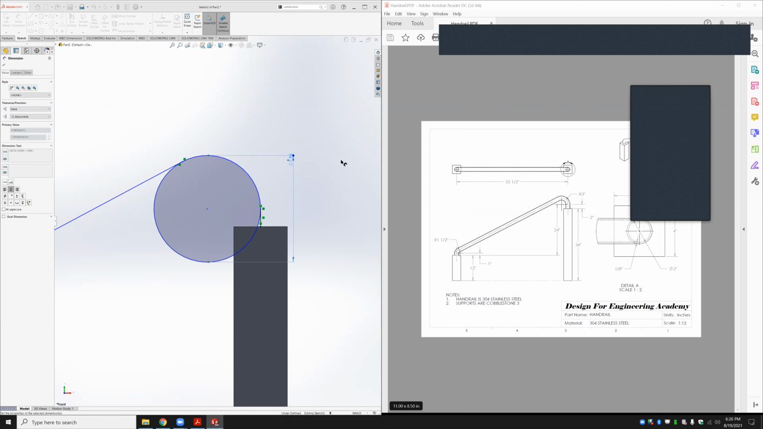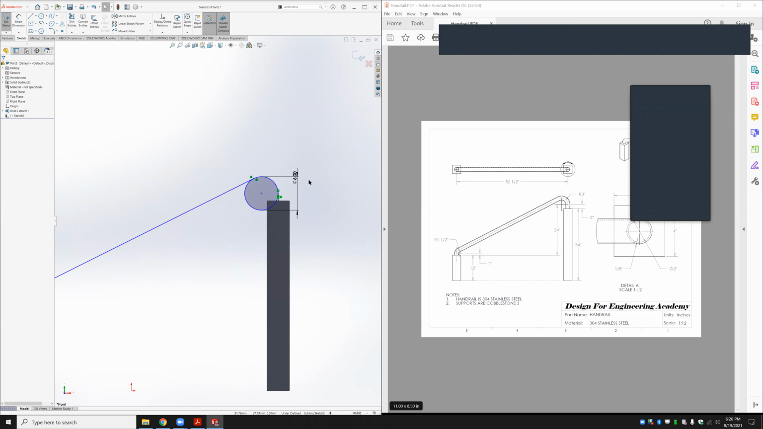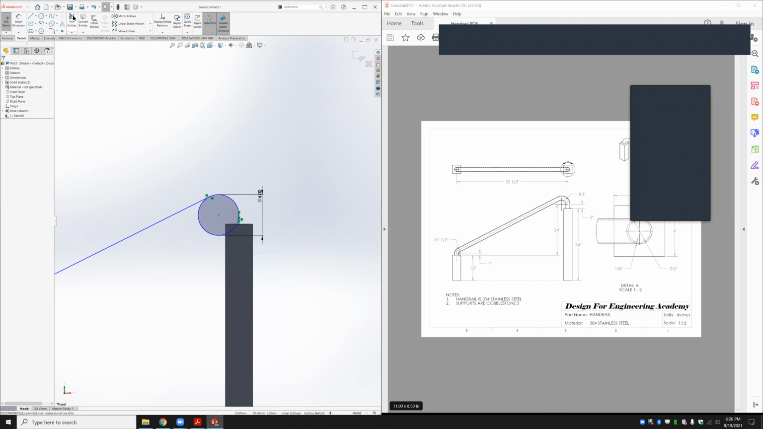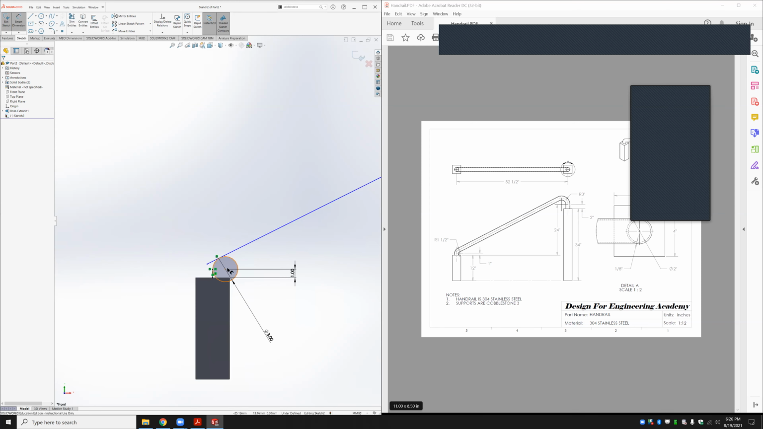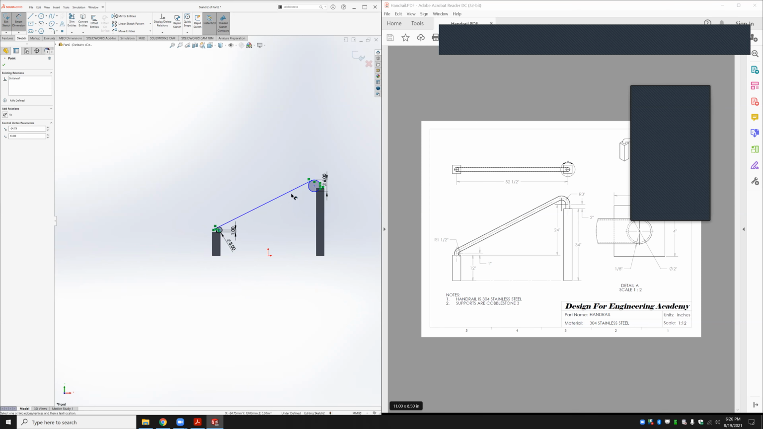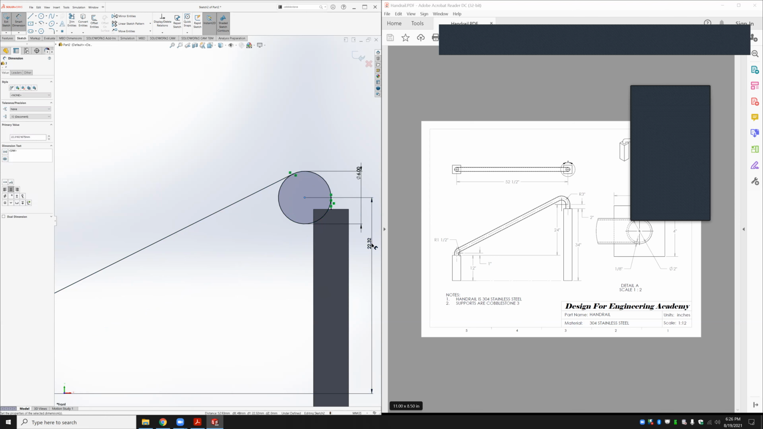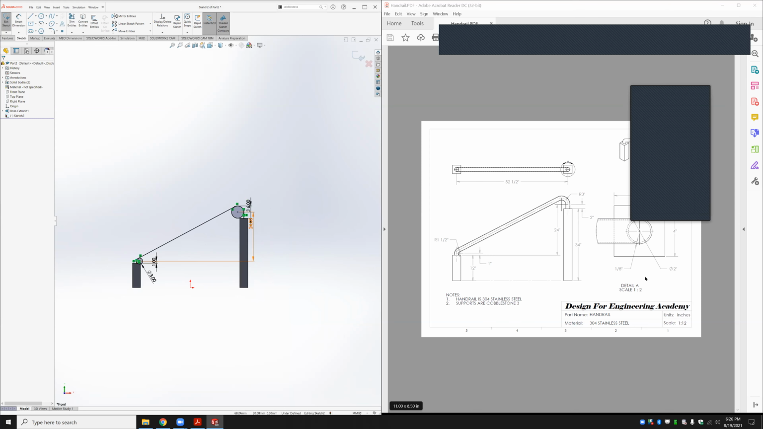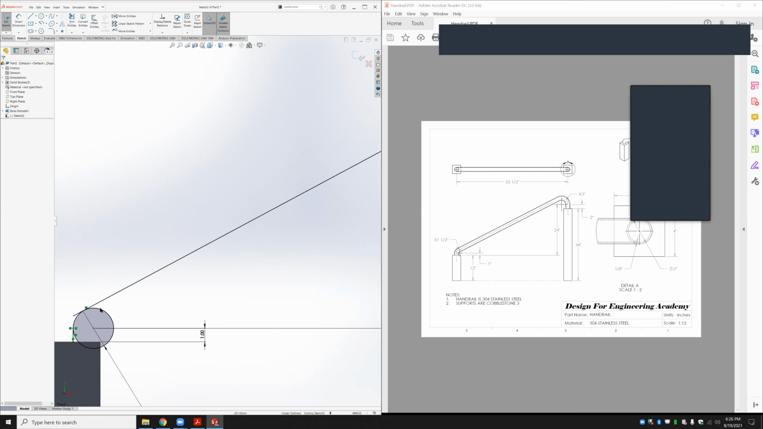Okay, the diameter, I think that's the diameter. Yeah, it should be 6. And let's see, what else do we need? I think it's okay now if I, oh no, not yet. I need to set also the distance from the center of this circle to the center of this circle. If you look, I'm actually using the dimensions straight from the schematic, from the PDF. Now you can see everything's black, that means everything's fully defined except for this endpoint's free to go in and out.